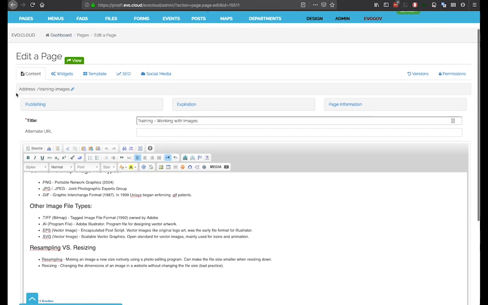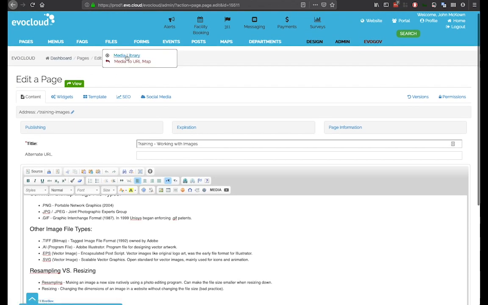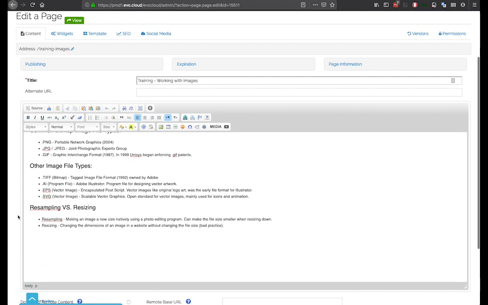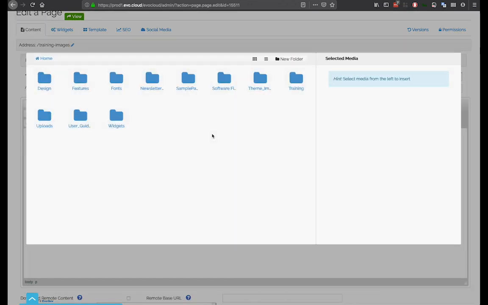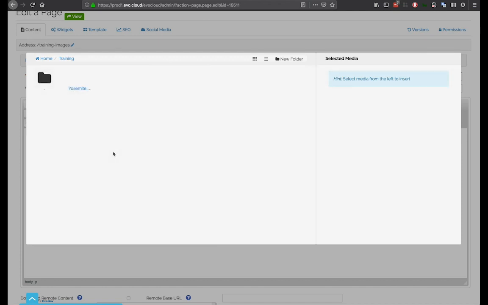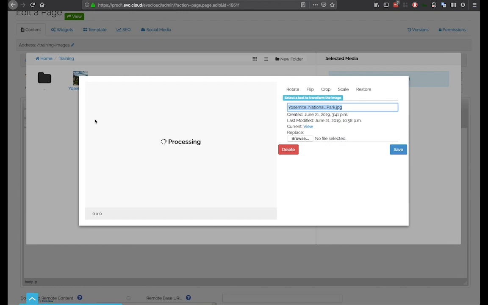You could go to Files and Media Library at the top, but there's a much better way. If we're working on content, like in this case a page, we can just hit the media button right here. And what that's going to do is bring up a pop-up that is a window to the media library. And this is live, so everything that's available to us with our security is shown here in this pop-up window. I made a folder for training. Here it is. And in this folder, I dragged an image from my desktop. I'm going to go ahead and just delete this image and do it once again so you can see how I got it in there.